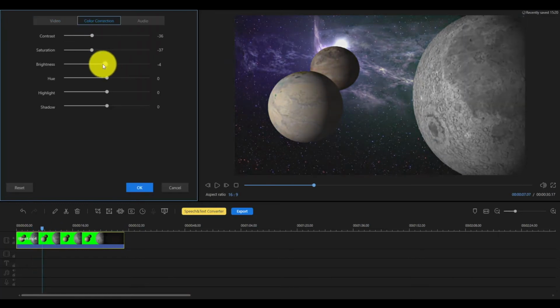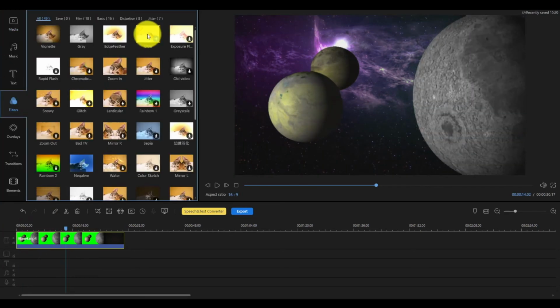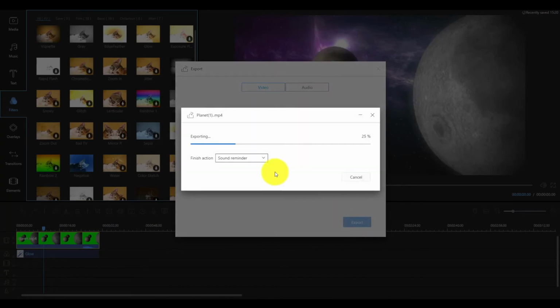Last step, you can use the parameters in color correction to adjust the color in the video and even use the effects in the filters to make your video look cooler. When all is good, click Export, save your video and share it with your friends.